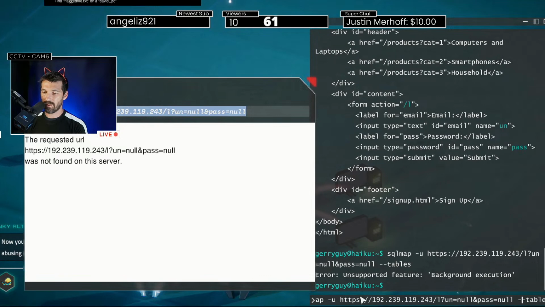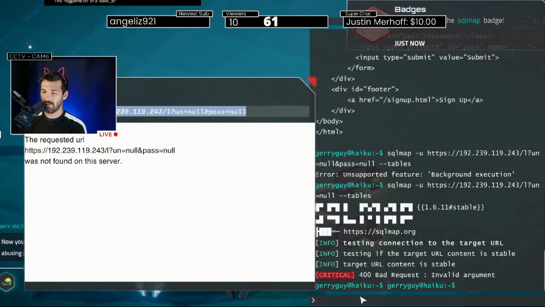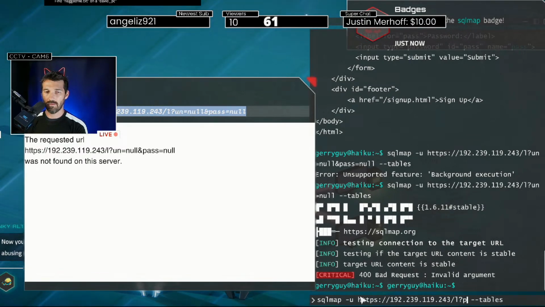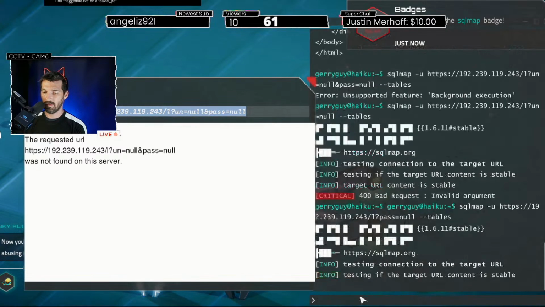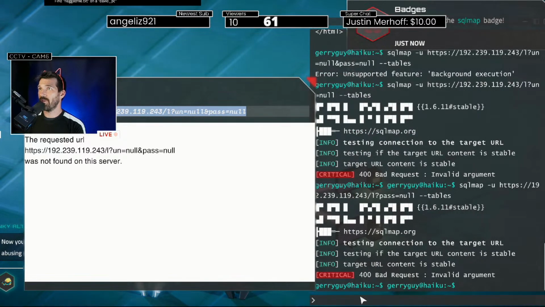It says unsupported. It's almost like it can't take two arguments. Target URL here. It says invalid argument. I don't know, guys. I'm wondering.